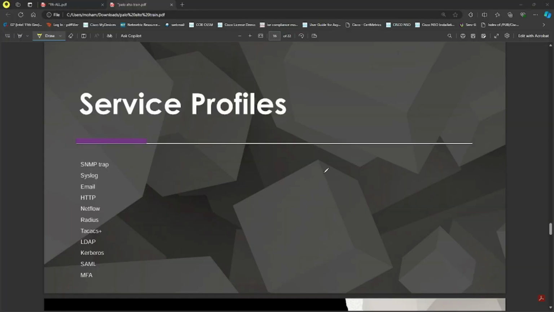So in this video now we will be looking at the service profiles. Within the service profiles you have SNMP, syslog, email, HTTP, NetFlow, Radius, TACACS+, LDAP, Kerberos, SAML, and multi-factor authentication. Again, these are the same thing, there is nothing new in that one. Whenever you go for SNMP, you will have different kinds of options where you can provide the SNMP details.